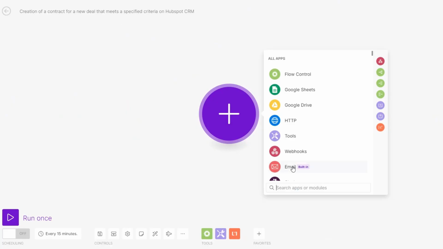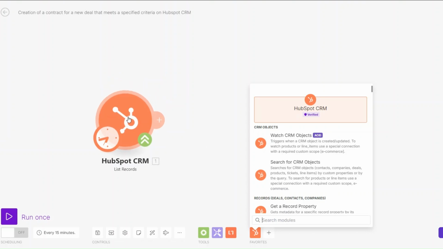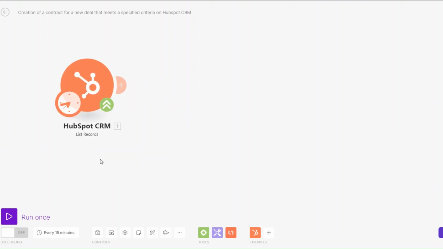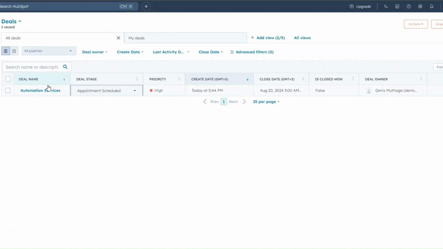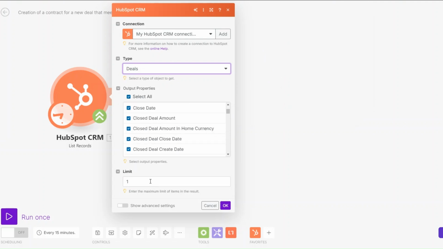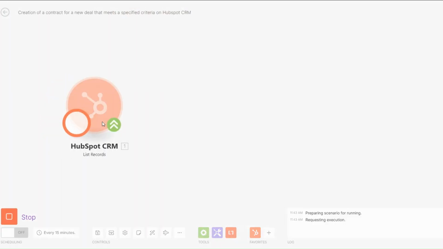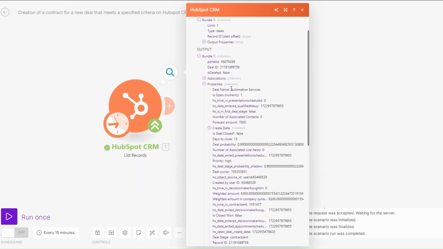Here, the first app I'll search is HubSpot. So on HubSpot, I'll find the list records module. And then here, I'll try to see if we can list our deal right here. The type, I'll choose deals and select all outputs, and then the limit I'll set to 1, and then click on OK.